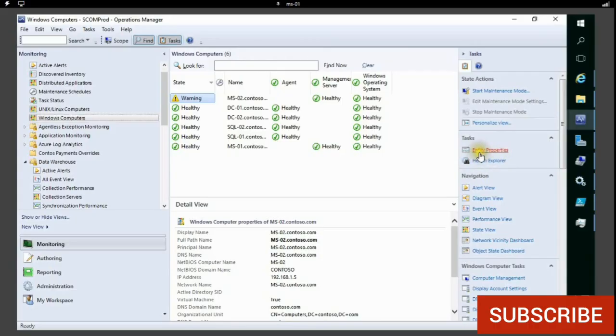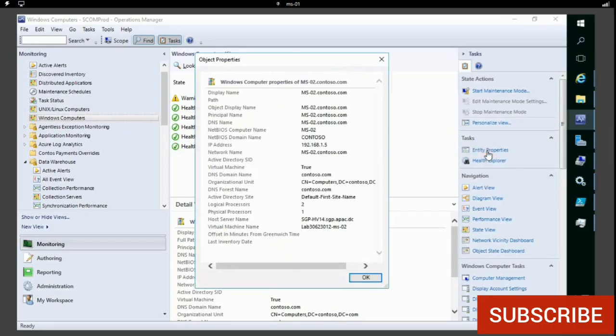Next is entity properties. For example, if you take this MS02 server, what are the entries for this server? For example, click on entity properties. It will display the details associated to that. Display name is MS02 and then principal name is MS02, NetBIOS name, and to which domain it belongs, and what is the IP address of that, what is the network name, is it a virtual machine yes or no, and to which forest the server is belonging, how many logical processors were running, and how many physical processors are there, what is the virtual machine name. All this information you will find in the entity properties.